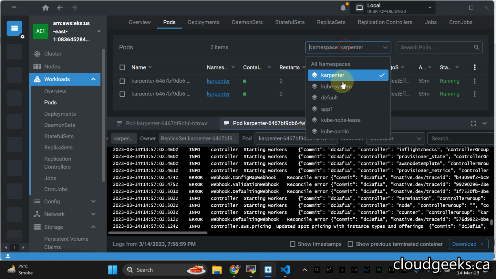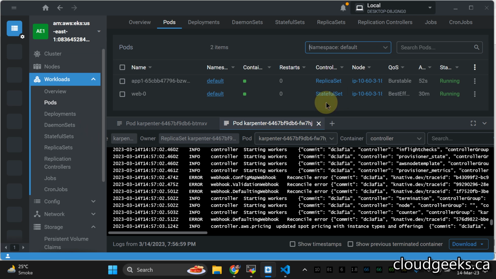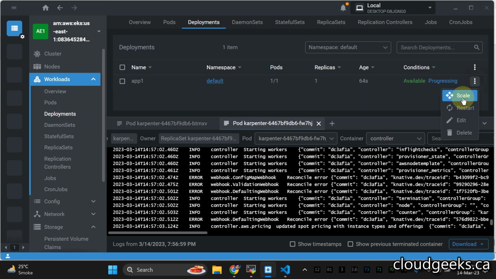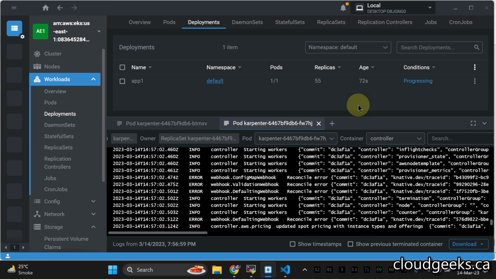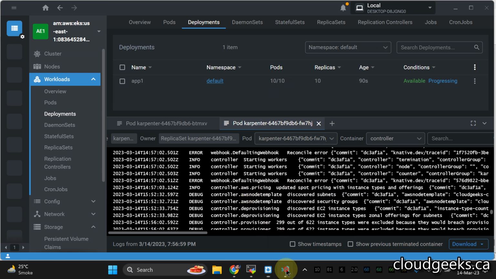So if I navigate to the section default, this is the app we have deployed 57 seconds ago. So let me try to scale this. Let's try to scale to 55 pods. So let's see what we have got regarding the instance creation. Do we have our pod still stuck in pending state? Okay, max replica is set up to 10.